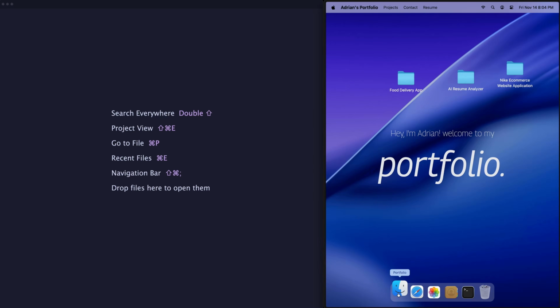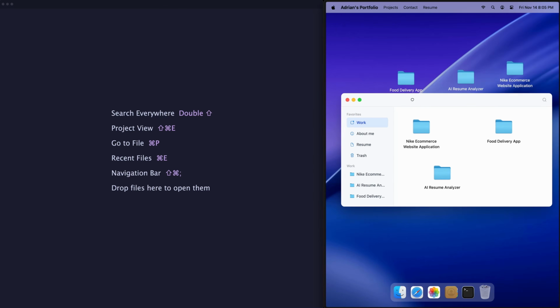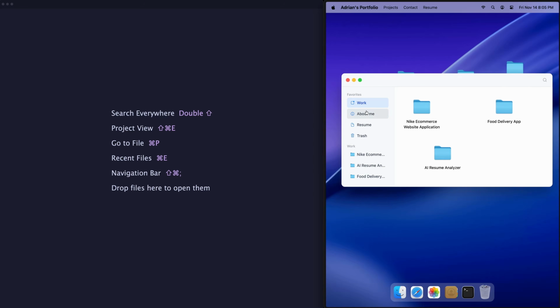In this lesson, we'll focus on implementing the Finder component. Yep, this beast of a cluster of different windows that allows you to switch between your work, the About Me section, resume, even trash, as well as showcase all of your projects. But before we dive into the UI of this component, we'll have to implement some logic.